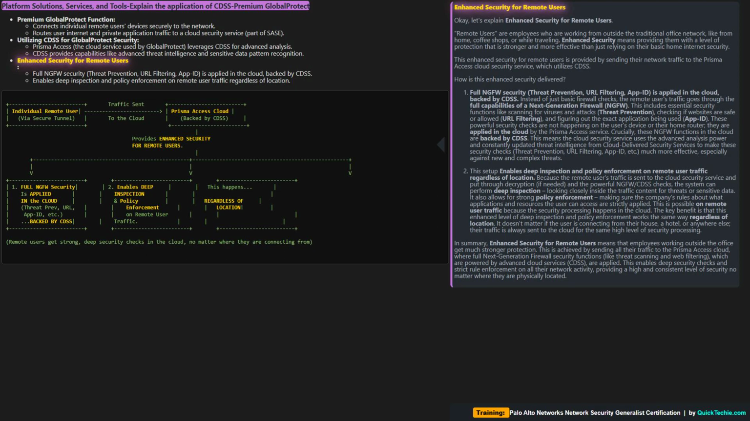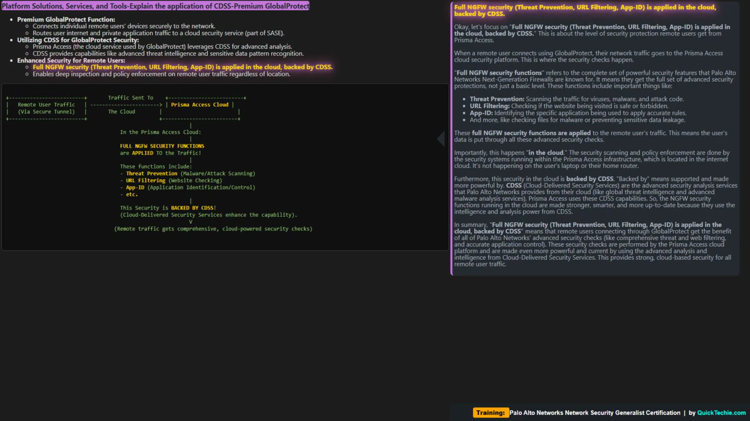This is achieved by sending all their traffic to the Prisma Access Cloud, where full next-generation firewall security functions, like threat scanning and web filtering, which are powered by advanced cloud services, CDSS, are applied. This enables deep security checks and strict rule enforcement on all their network activity, providing a high and consistent level of security no matter where they are physically located. Full NGFW security, threat prevention, URL filtering, App ID, is applied in the cloud, backed by CDSS.